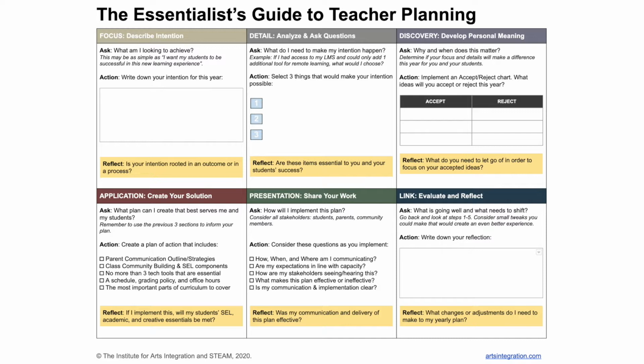Focus. So first of all, each of these 6 areas, these 6 buckets, if you will, come from the STEAM design process. So the Institute for Arts Integration and STEAM focuses on STEAM: science, technology, engineering, the arts, and math, and how to make that happen. And we have a STEAM process that we use in order to consider how to create a lesson, as well as how students can work in and through those STEAM subject areas.